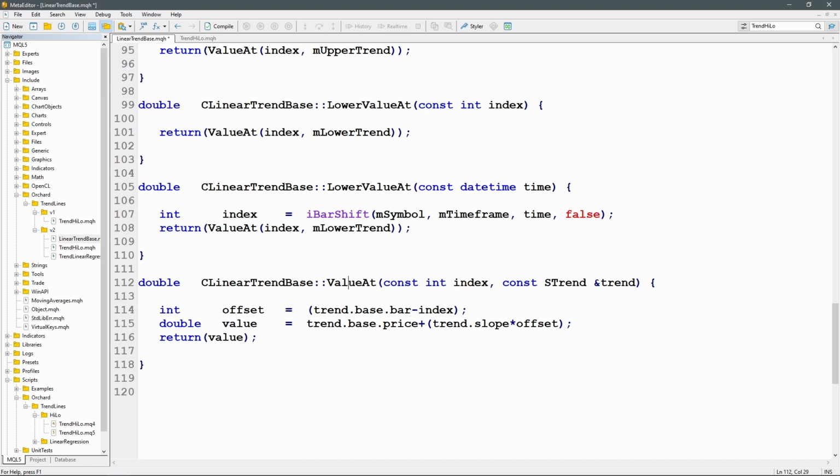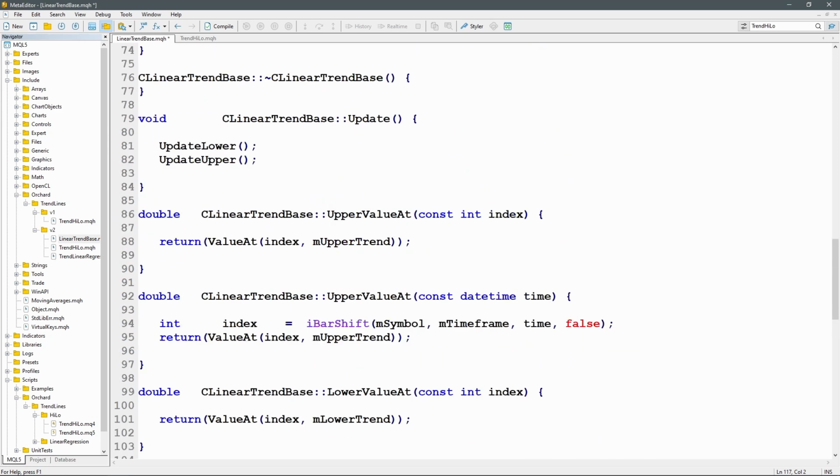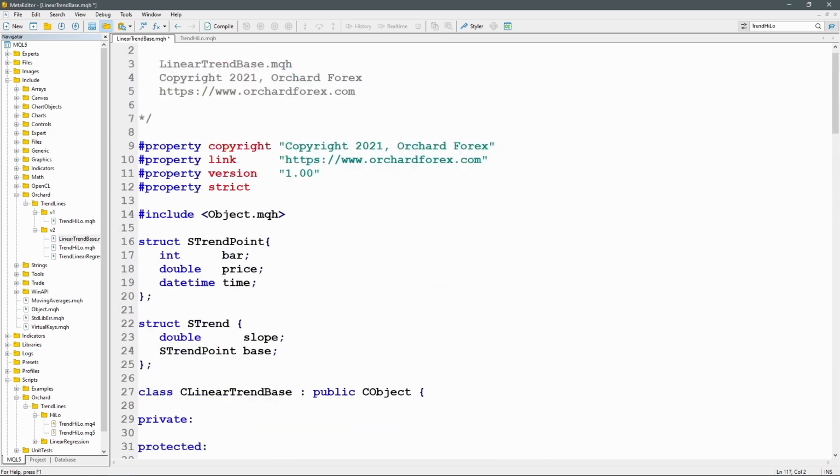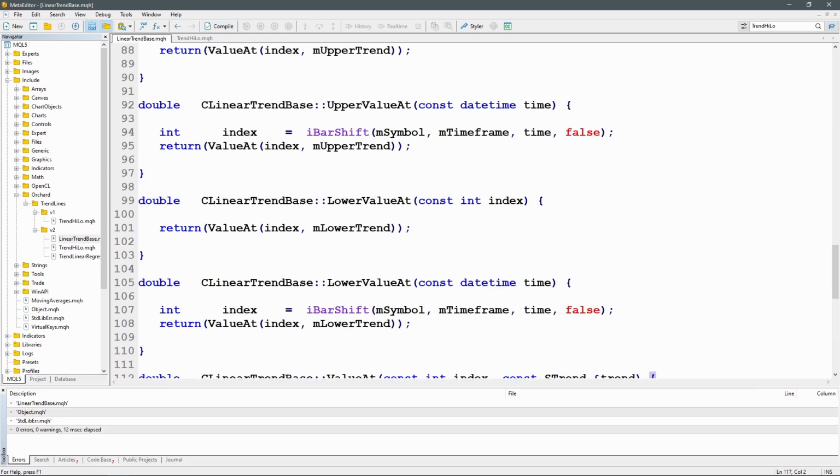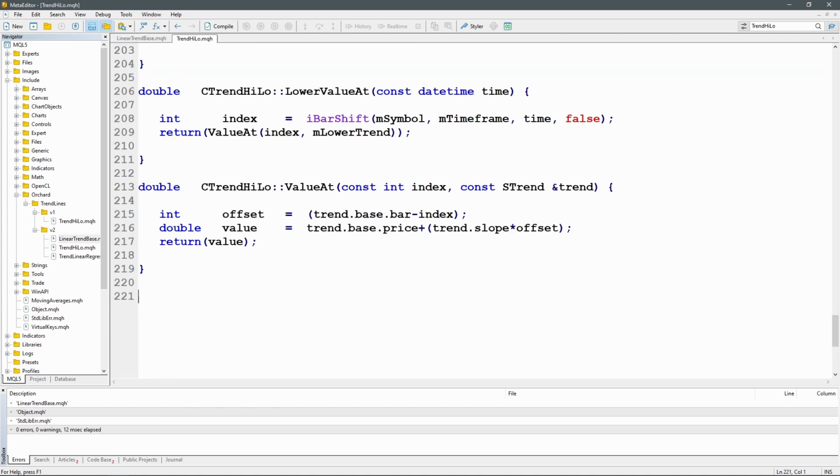And the value at is a function that's called by these upper and lower value at. So that's also something I can just leave in the base class. So that base class is complete now. Let me just run a quick compile check on that. While this doesn't actually compile because it's an MQH, it does a syntax check, and that shows me I have no errors. Now I want the trend high-low to inherit from that class.